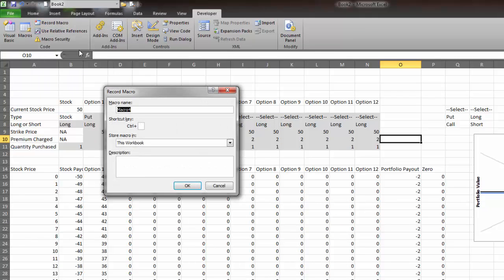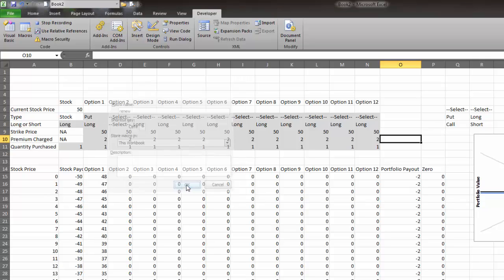Now we're just going to click on record macro, and we want to save this macro in this workbook. If you save it in your personal macro workbook, it will show up every time you open up Excel. So if you have a macro that does a shortcut for something, you would save it there. But we're going to save it in this workbook, and we'll just call this macro renew. And then we'll click OK.